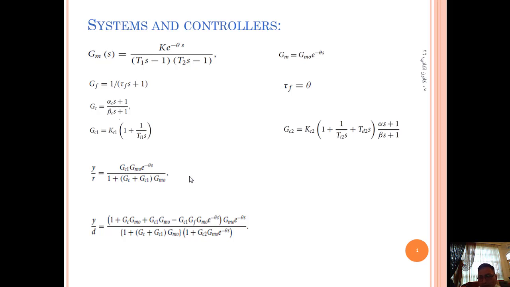It can be observed from this equation that Y by R contains GC and GC1, whereas all three controllers, namely GC, GC1, GC2, are present in Y by D. GC and GC1 are first tuned to achieve satisfactory set point tracking, followed by the design of GC2 to get improved load disturbance response.